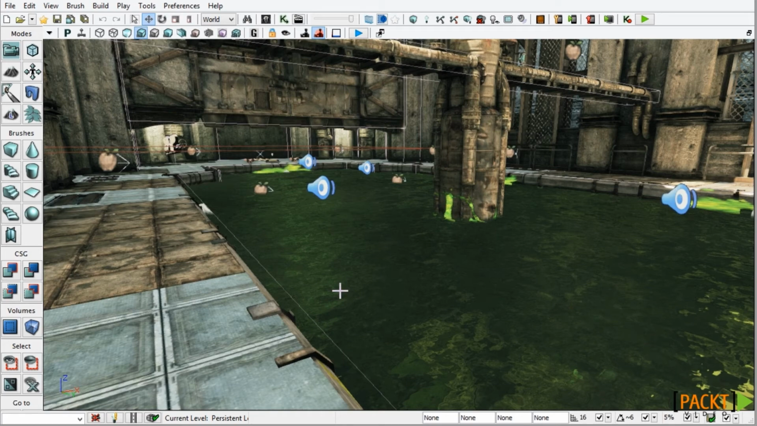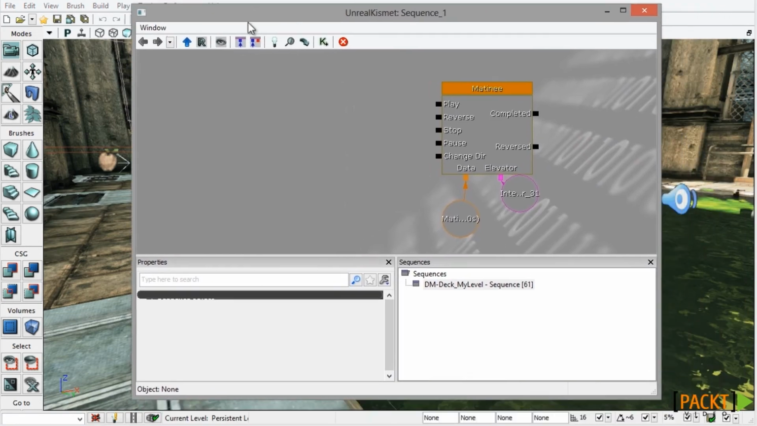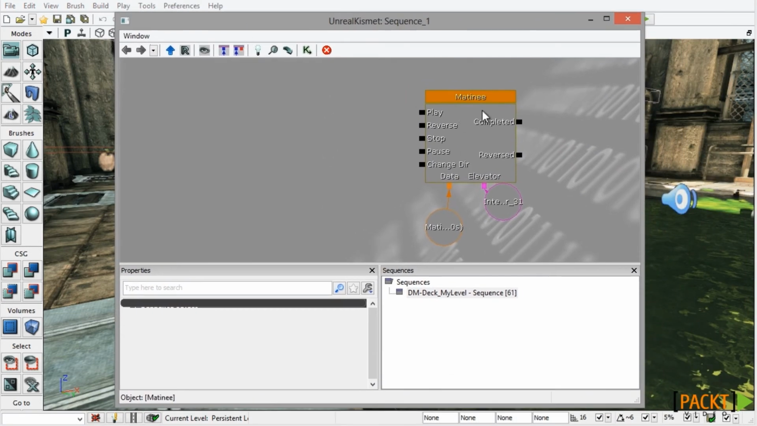Now, what I want to do is open up Kismet and see the effect that our new sequence event class has had. So I'm going to press the green K button on the toolbar to open Unreal Kismet, and here we can see we've got our Kismet sequence and the matinee sequence for the elevator, and the play connection is still empty because we need to connect it to an event that is appropriate.